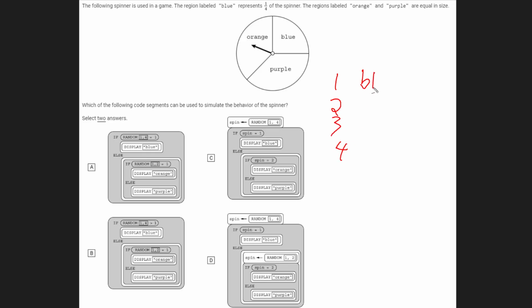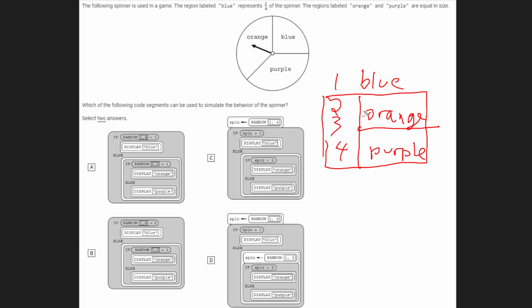If we roll a 1, we want to do blue. Otherwise, if this is our other outcome, we're actually going to split this in two. It's going to be either orange or purple. But what you notice here is that this isn't going to fit neatly into 2, 3, or 4. It actually means we're going to have to roll again. We're going to basically have to flip a coin, which is basically the same as rolling 1 or 2 and checking if it's 1 or 2.